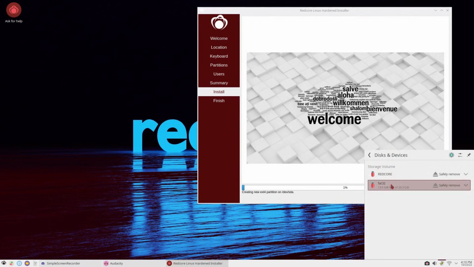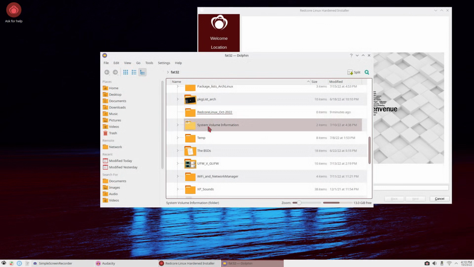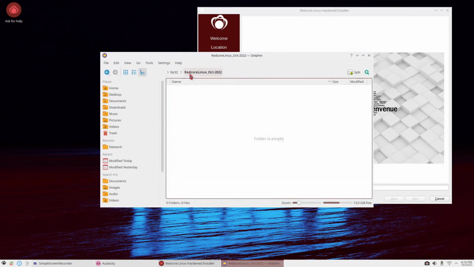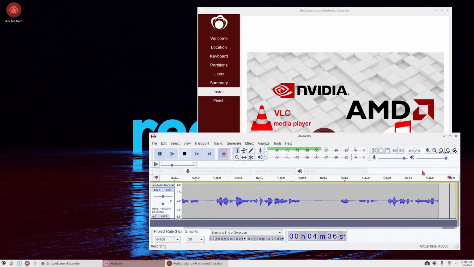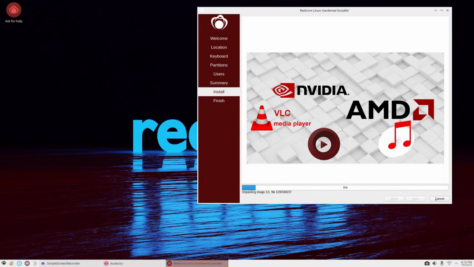So I've already got a USB FAT32 system plugged in here. If we open that up, open with a file manager, we'll see that I've already got a folder right here called Redcore Linux October 2022. And so when I get through here, this is the simple recording from the simple screen recorder. So while that's installing, this is hooked up to Wi-Fi only, by the way. I know the sound's working because I'm using Audacity to record it and play it back a while ago worked just fine.